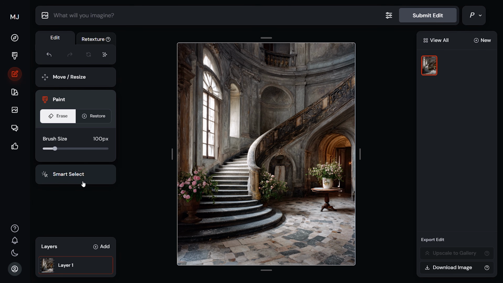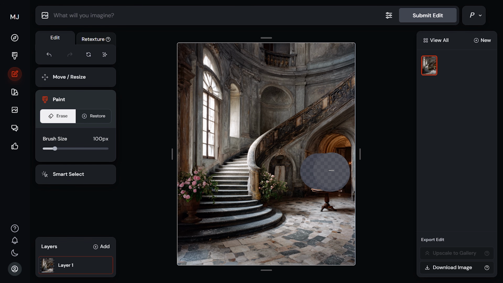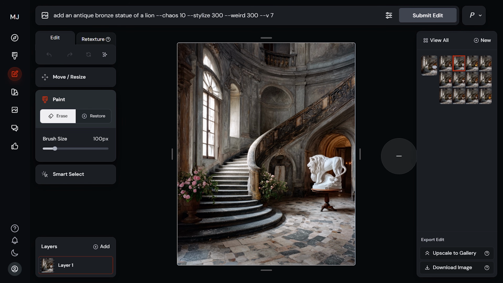The Paint option gives us a brush to make selection of the areas we want to edit. We can also use the Smart Select to automatically select different elements in the image. Let's make a selection of this flower vase and turn it into an antique bronze statue of a lion. Click Submit Edit, and we will have the results.